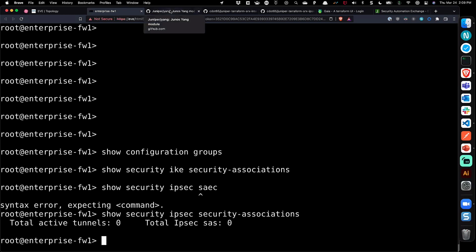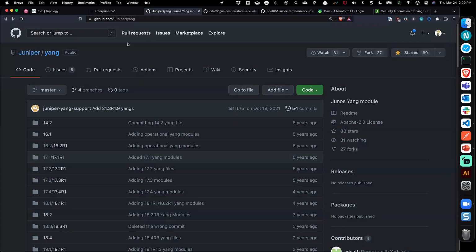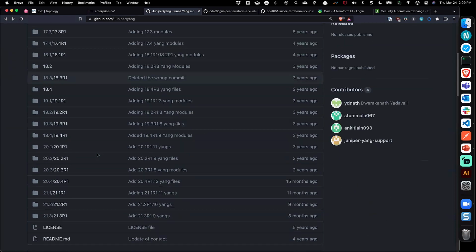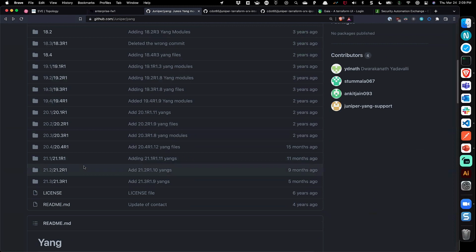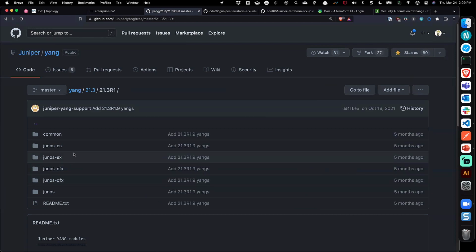So the very first step in working with JTAF is to visit Juniper's public GitHub and look through all the YANG data models based on the version of device that you have. In my case, I like to live by the seat of my pants, so I run bleeding edge for everything in my lab environments. Then I get to select which of the platforms I want to run, and in this case, with the SRX platforms, we're going to pick the Junos ES.